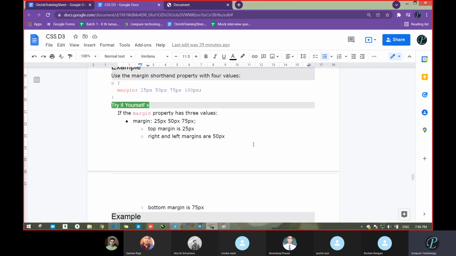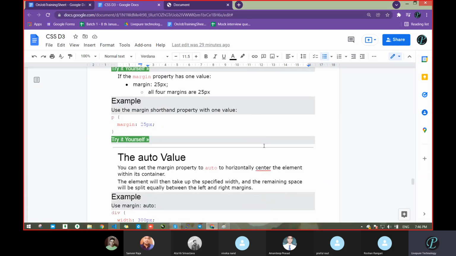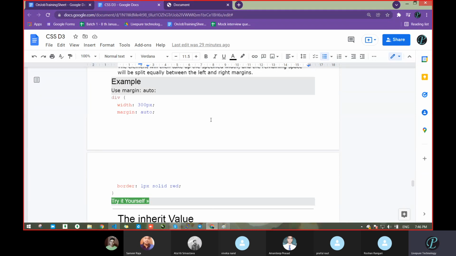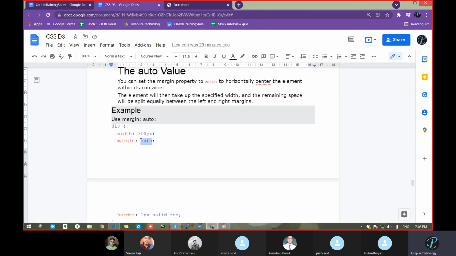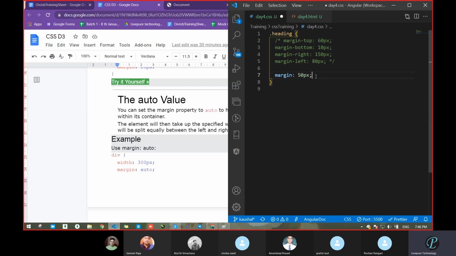Now the same thing: if the margin property has one value, we discuss the same thing. Already by default some margin and padding I told you. Something is there. See here, margin auto, same thing. You can set the margin property to auto to horizontally center the element. Let's see what it will do. Margin auto.